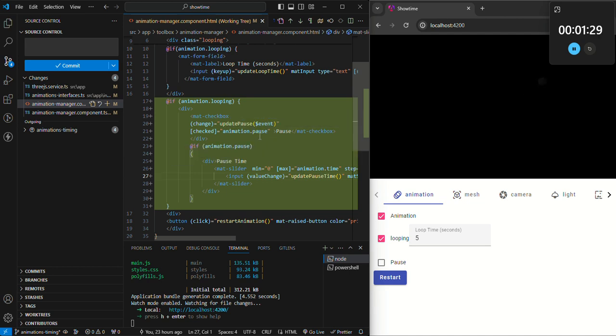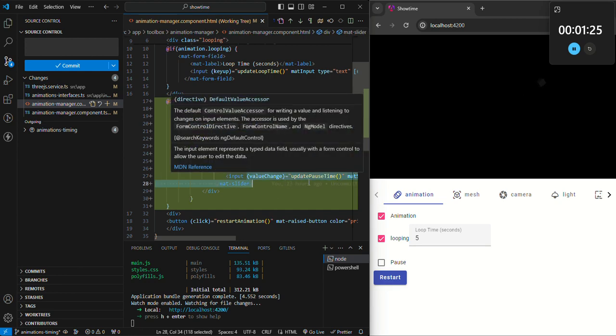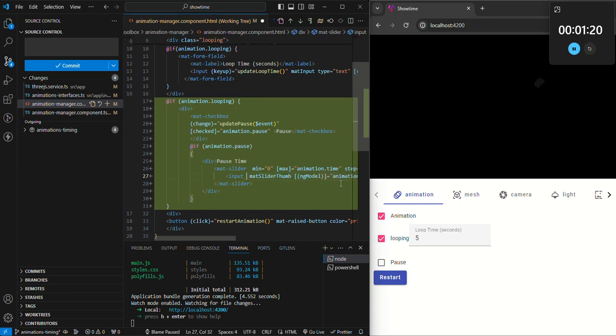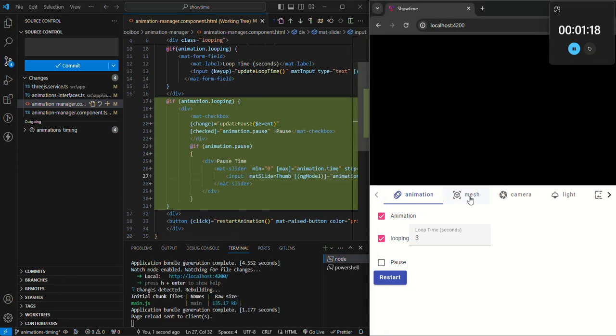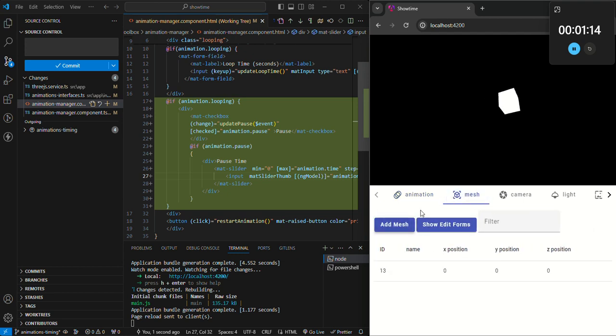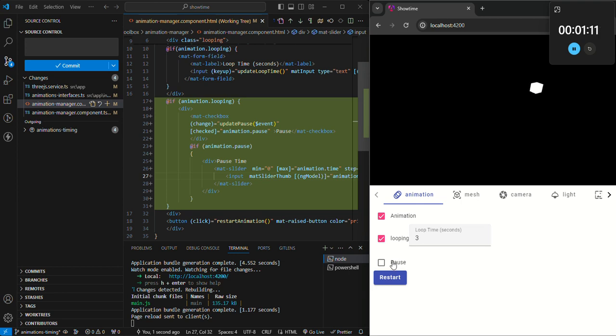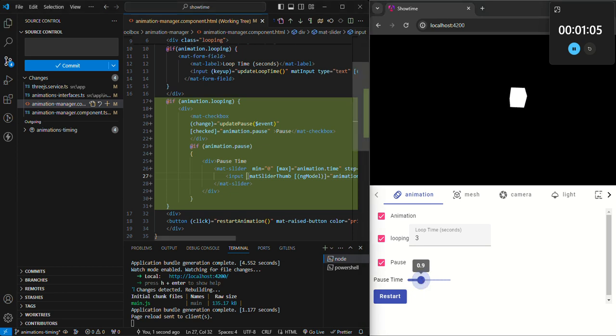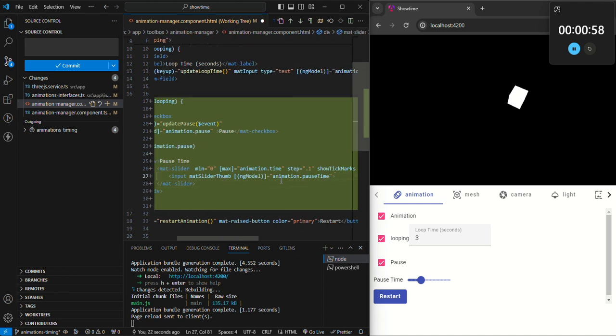Anytime the animation is paused, I wonder if that's even necessary. Let me go ahead and delete this. Save. Mesh. Add a mesh. Animation. Pause. No, it's not even necessary. So actually, let me just go ahead and get rid of that because that will confuse it. Now, the reason it isn't necessary is because the ng model is updating it.